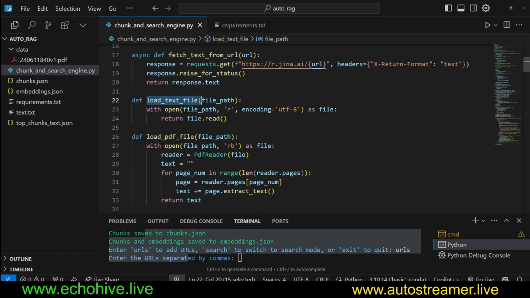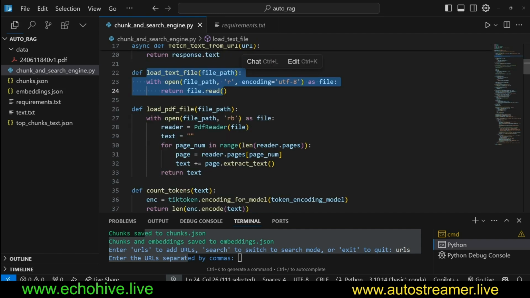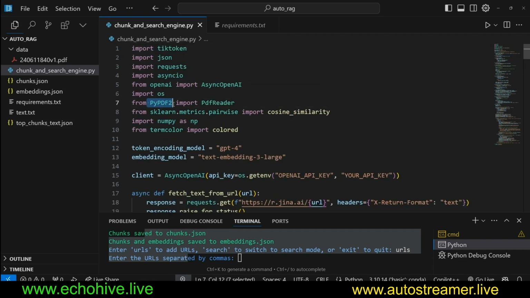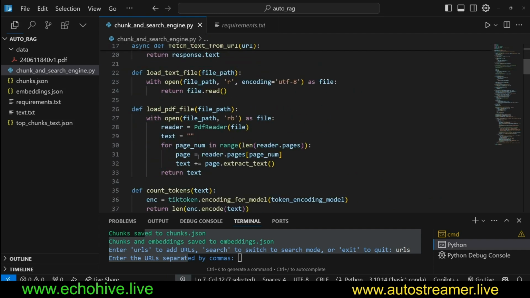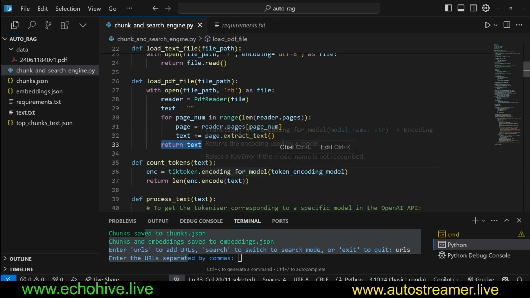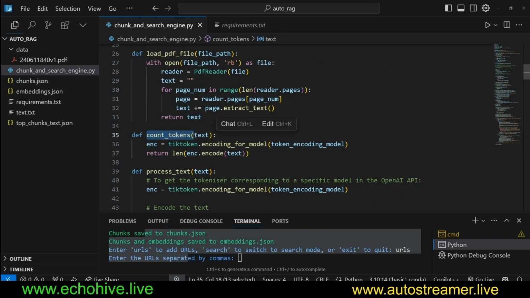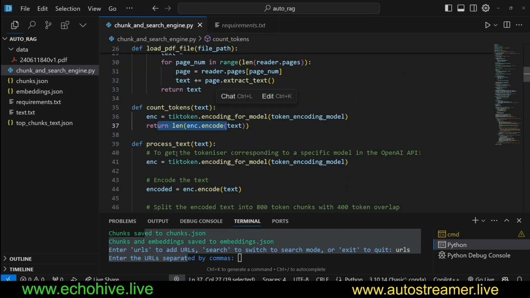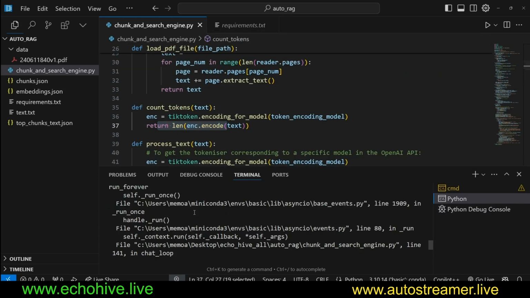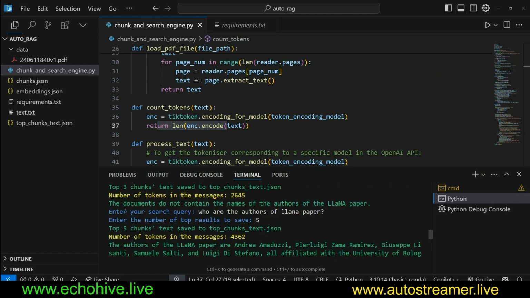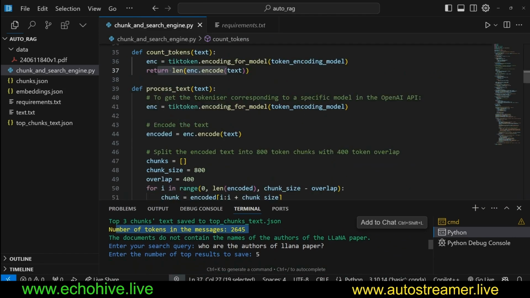And then our next function is to load a text file. Simply just read it and return its content. Load PDF file is going to use the PDF reader from PyPDF2 and read it page by page, append each page, and return the final text. Since we're going to be chunking ourselves anyway, we have a function which can count tokens with tiktoken. So this should be useful. You can pass in any type of text and it'll return how many tokens there are. That's how I'm printing the length of the messages here in yellow, the number of tokens in messages, by stringifying the messages and passing them into count tokens.